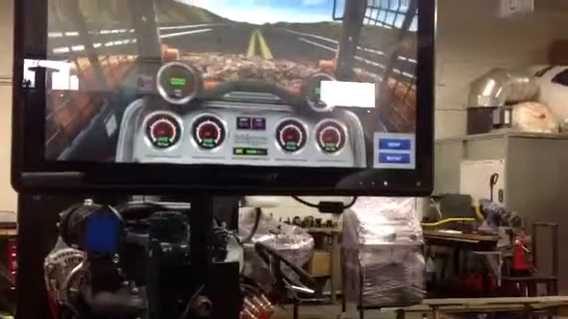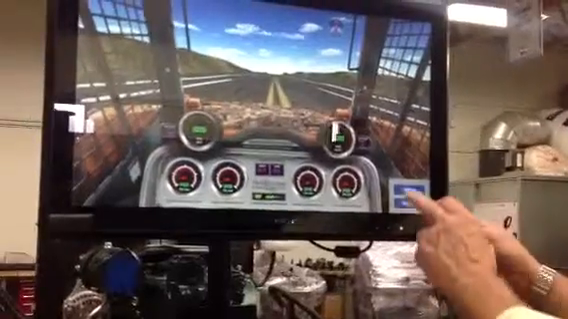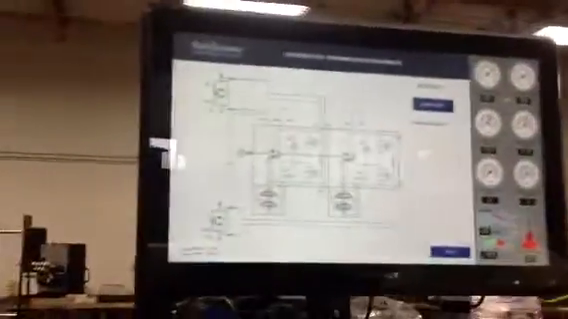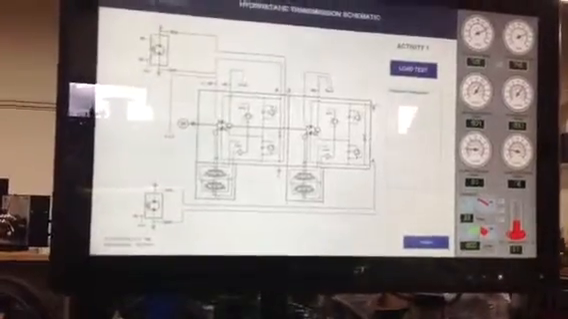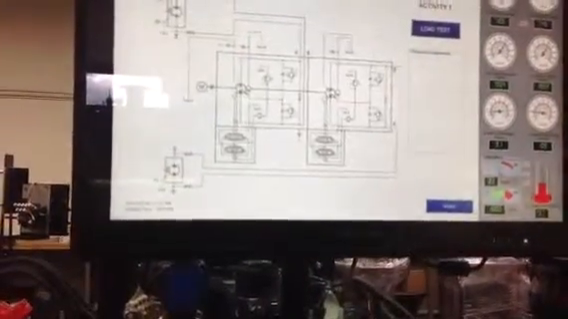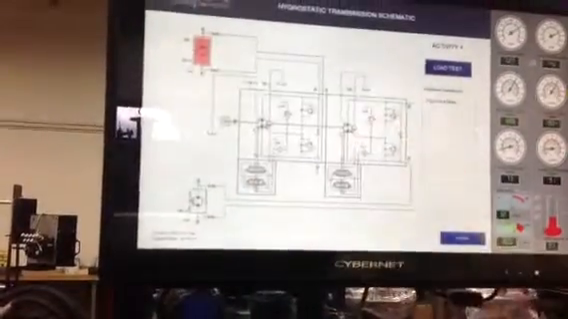Then what the student will do, because now the student's going to have to troubleshoot it, is the student will then park the machine and go to repair screen. There's your schematic. Now, let's say the student tests the right-hand motor, and the right-hand motor is leaking internally. The student will go to the right-hand motor, touch it, and it'll replace the motor.